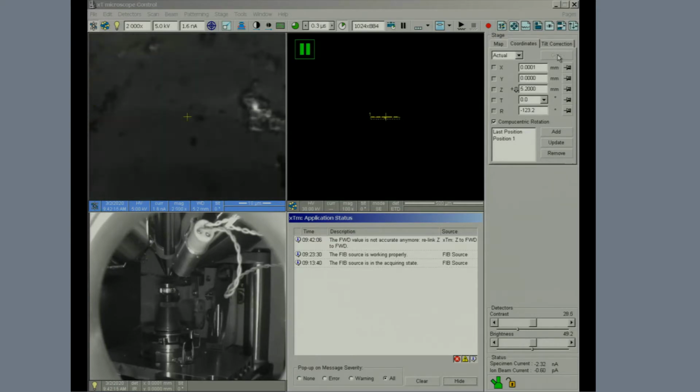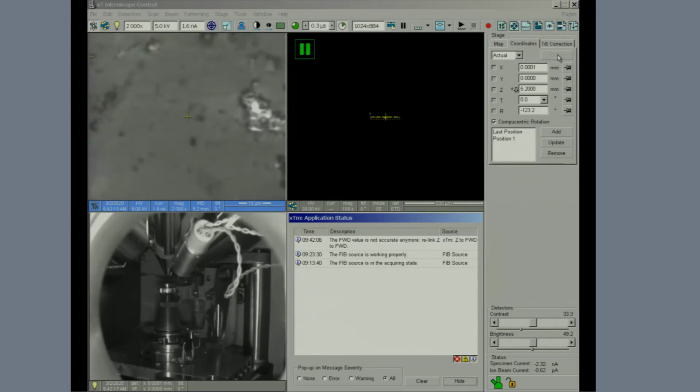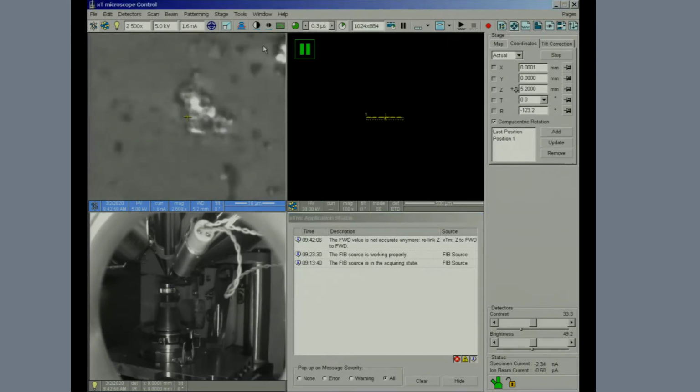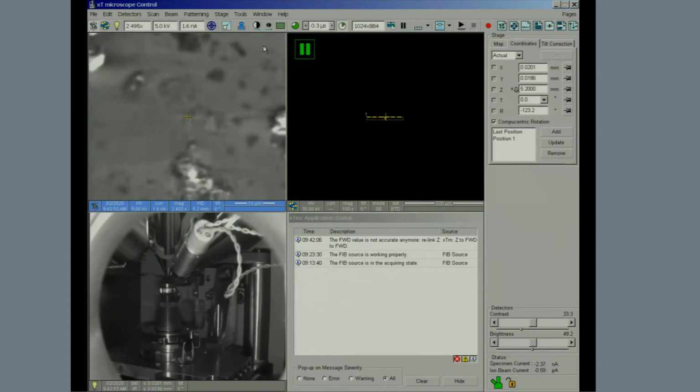If I look at my image now, you'll see it's back to being fuzzy. The reason is when I put in 5.2, the software automatically changed the working distance to match 5.2. But the stage didn't stop at 5.2. It went too far. So the focus plane is now different from where my sample is. So I'm going to have to refocus and get it as good as I possibly can.